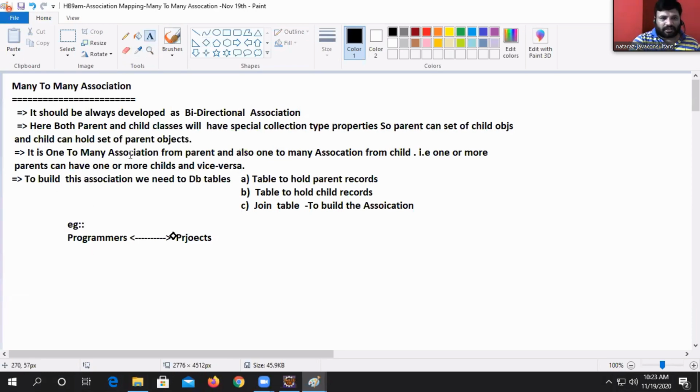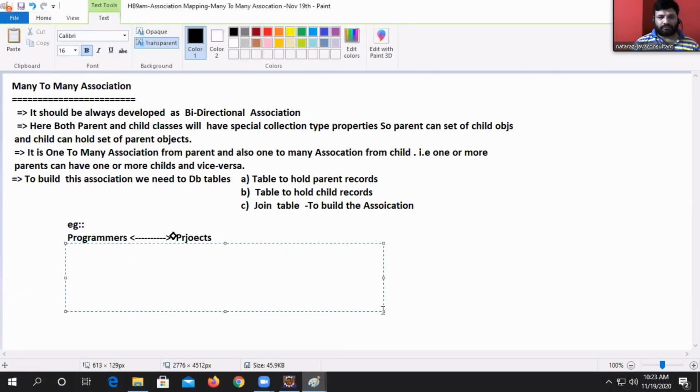One more example. Company and projects. Sorry, company and projects is one to many, because one company will have multiple projects.